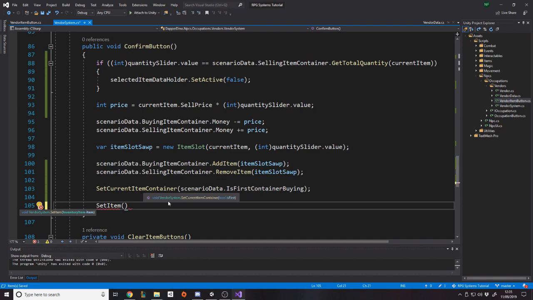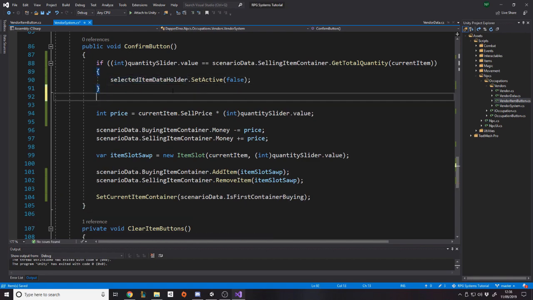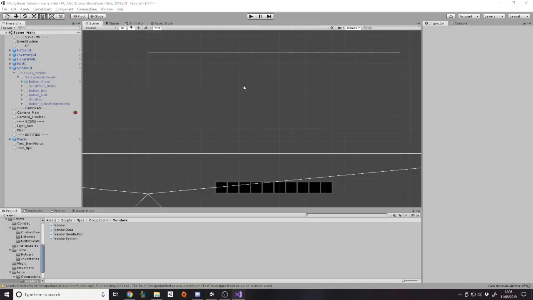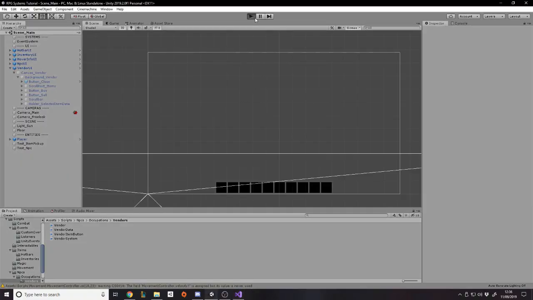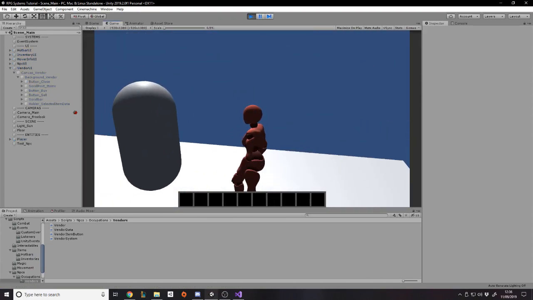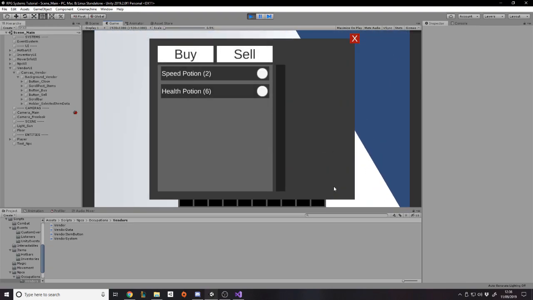Just the item that... let's see here. The current item still exists if we haven't sold it all, so we should be able to just set that item there. Okay, let's go over here, and then go over here, trade, and then we want to sell 4.